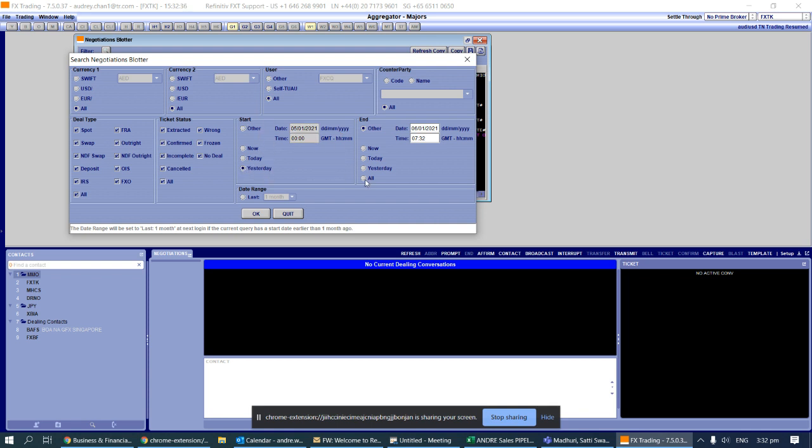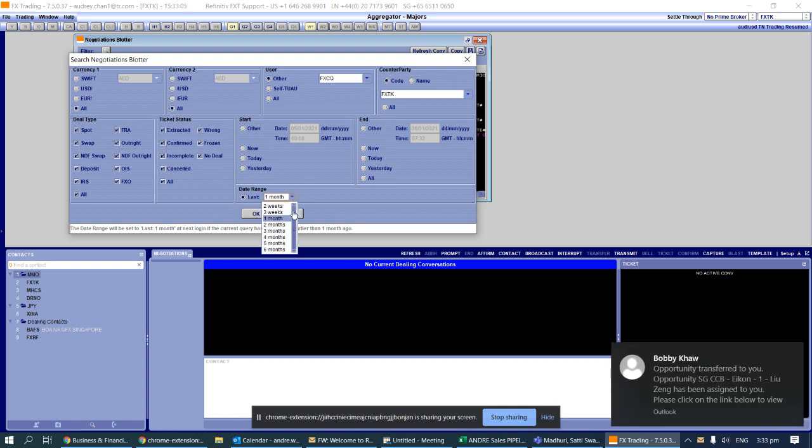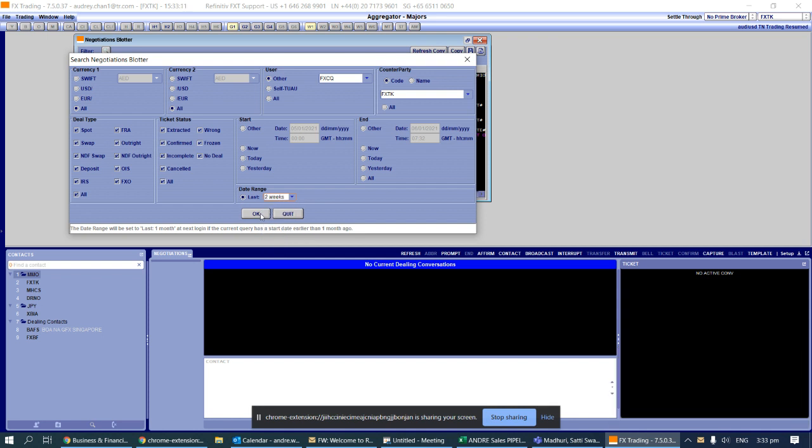If you want to see yesterday, then you just click on the yesterday radio button and then you hit OK. Or if you want to see by a specific desk code, you can do that also. By a specific counterparty, you can also. So there are multiple choices there. Let's say, for example, I'm looking at a date range. I'm looking for the past 2 weeks of conversation, and then I hit OK.